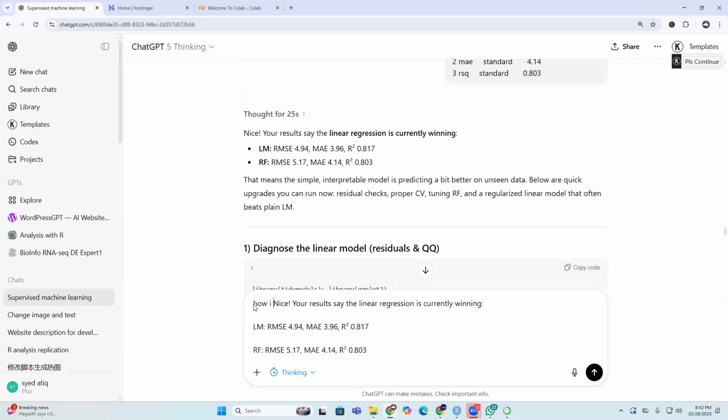So I ask it to find which model is perfect and what these terms are: RMSE, R square, etc.